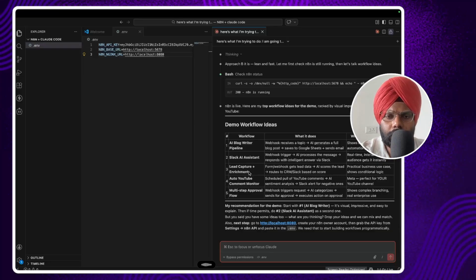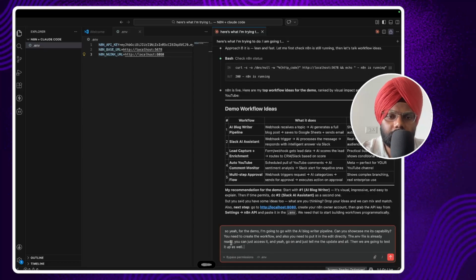So yeah, can you showcase what its capability is? You need to create the workflow, and also put it directly into n8n. The env file is already ready, you can just access it, and go on and tell me the update. Then we are going to test it as well, and do your best, and if you need anything from me, you can just tell me.